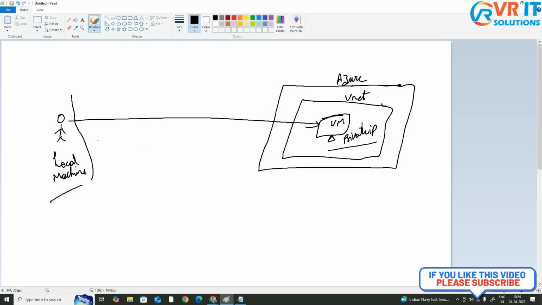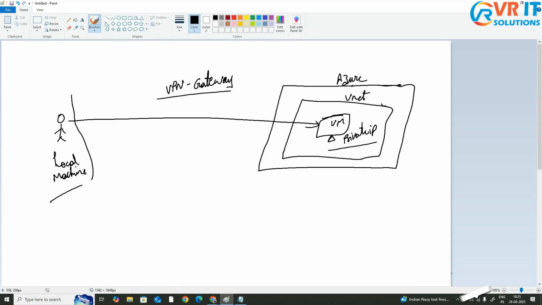So the first thing we need to establish is a VPN gateway. This particular VPN gateway will provide us with some route-based concepts, through which port you want to be allowed, or through which subnet you need to be allowed, all those scenarios.